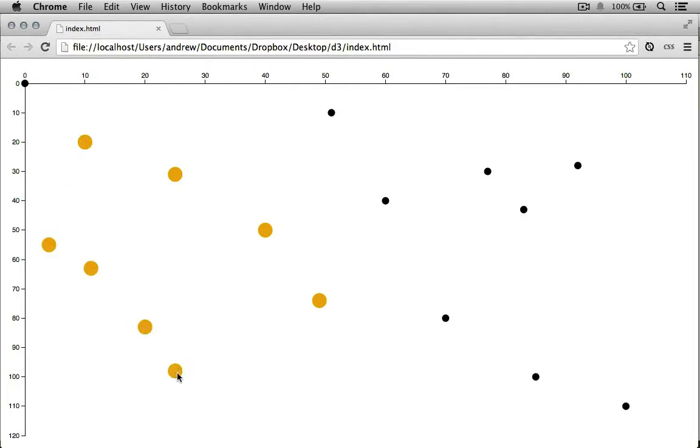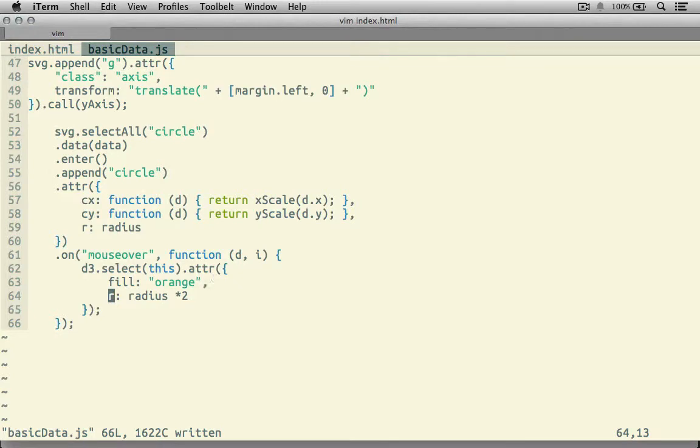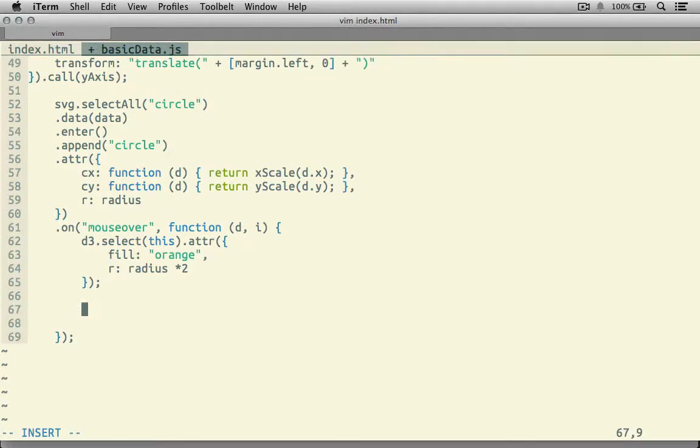Okay, so that's our first part. Double in size and become orange. But we also want to display some text, don't we? So now we want to add a text element which tells us exactly what the coordinates of that point is. So we're going to do svg.append, a text element here, and then let's set a few attributes here.